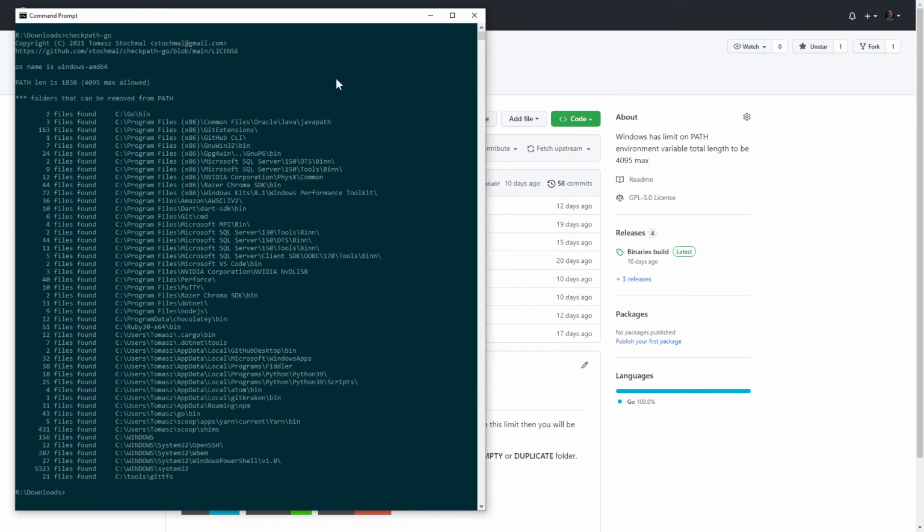So what we can see here is we're running on Windows 64-bit edition. Currently the path is 1830 characters long. The max is 4K. Now here we have alphabetical sorting of every path entry. And for each path we can see how many files we have in that folder.